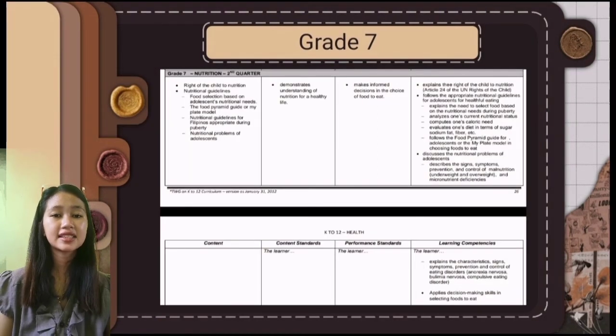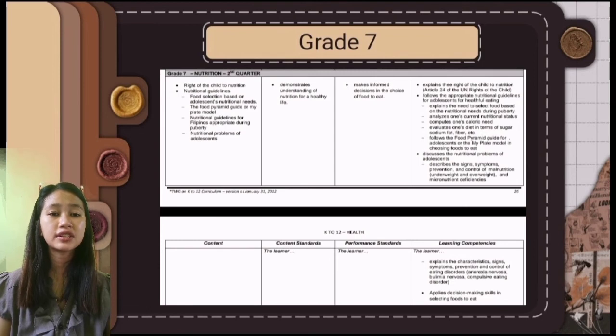Next is grade 7, Nutrition. This is in the second quarter. In its content, Right of the Child to Nutrition and Nutritional Guidelines, where they should learn food selection based on adolescents' nutritional needs, the food pyramid, and nutritional guidelines.